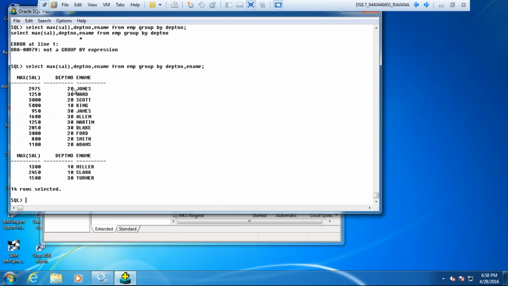So see here, 20 Jones. Is there any other 20 Jones? No. So it formed a single group. 30 Ward. Is there any other 30 Ward? No. So it formed a single group. That's the point over here. Understood?